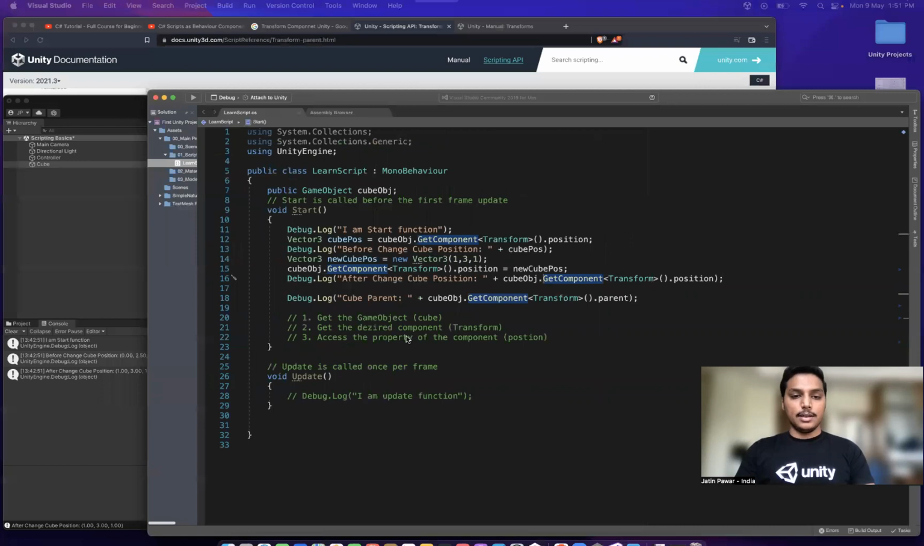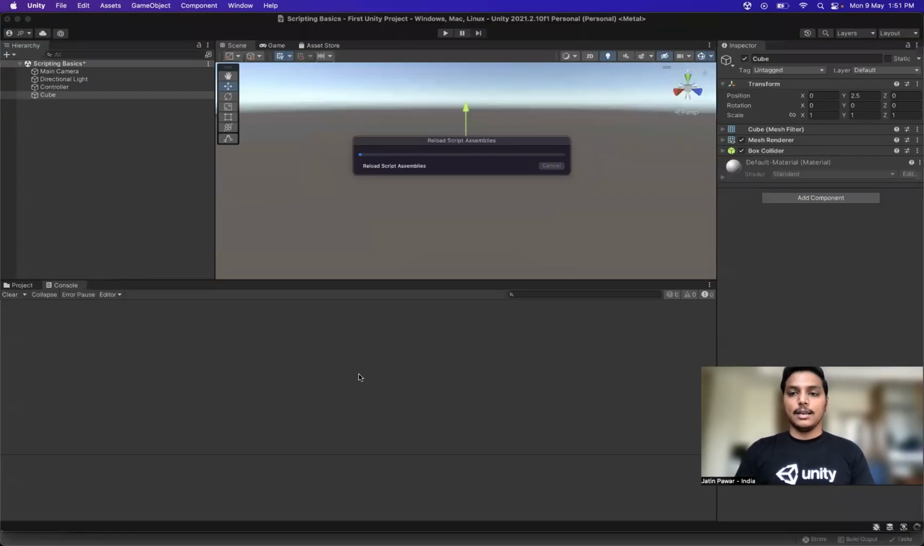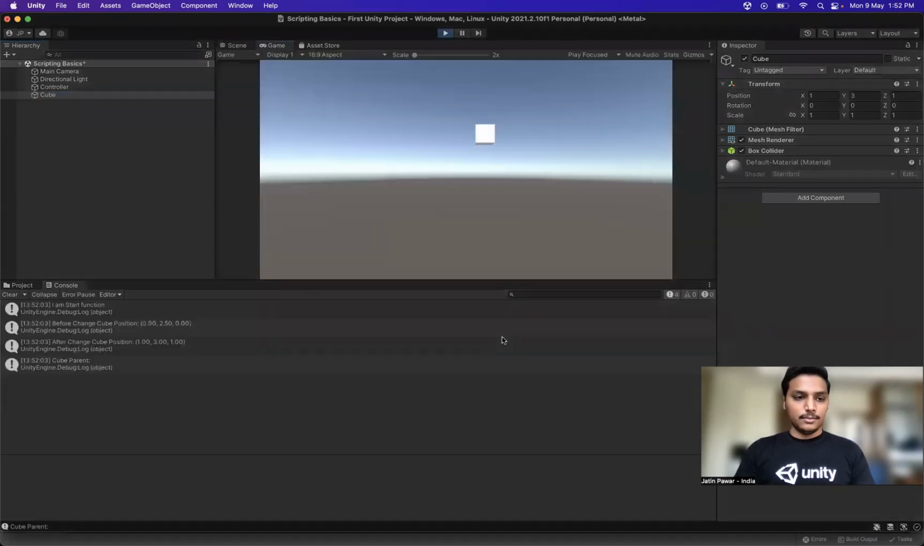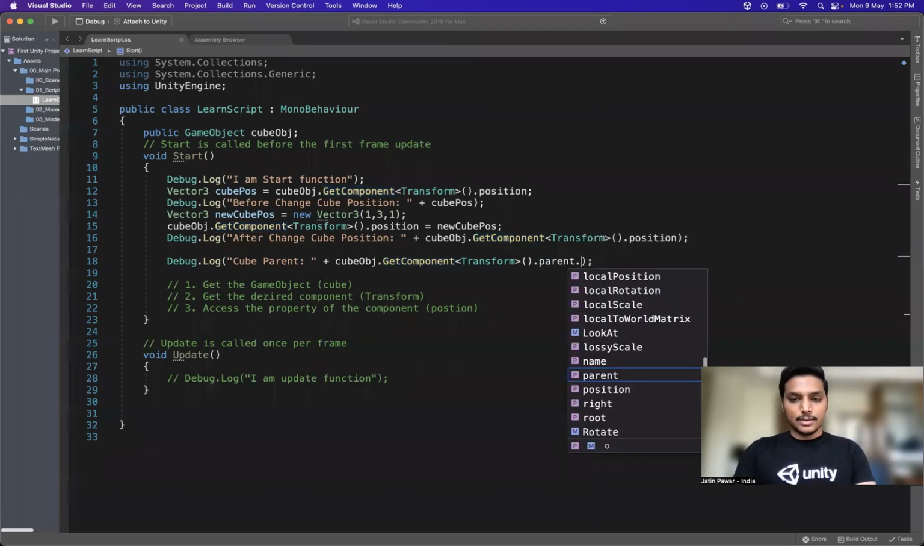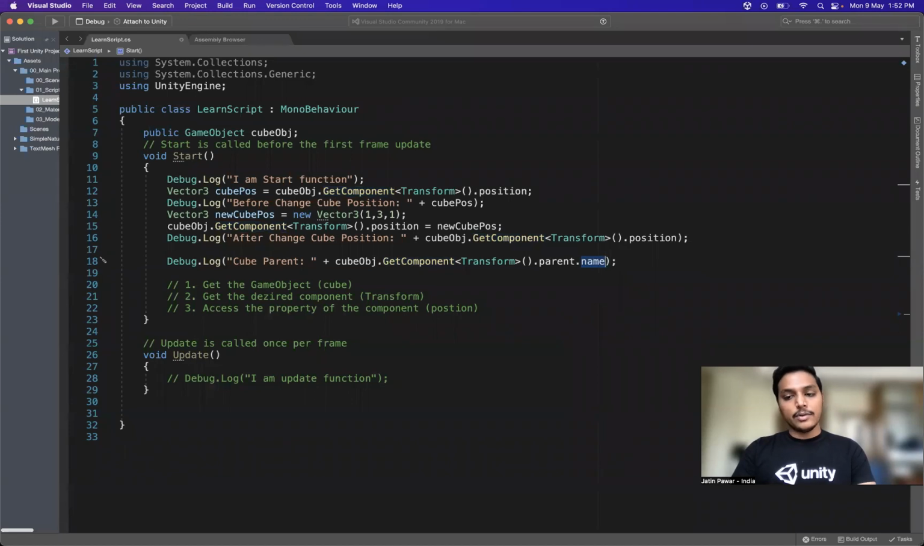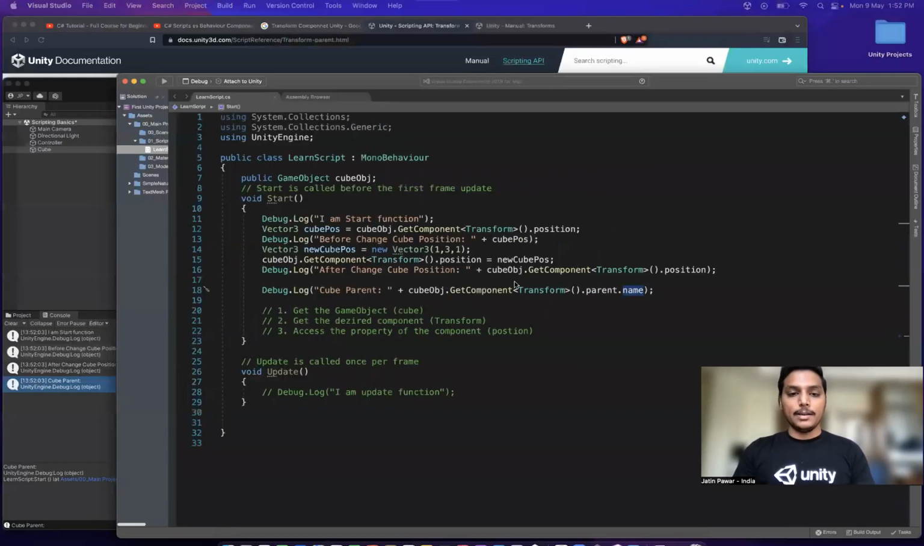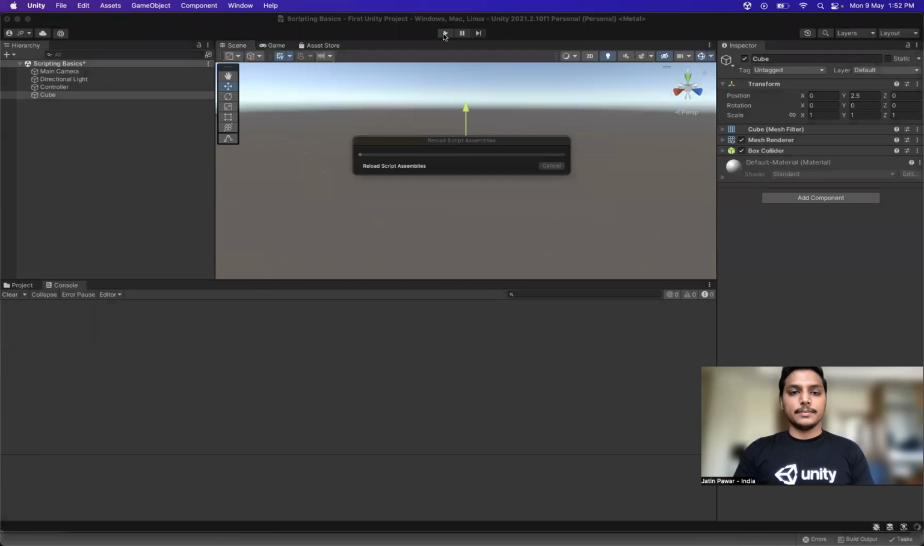Let's save this. Let's go to the scene. Let's click on play and let's see what happens. And here we have cube parent and nothing is written here, right? So let's see. This parent, what is this? This is a transform, right? We want the name of this. So let's write name. Now this will give us the name of the parent, right?